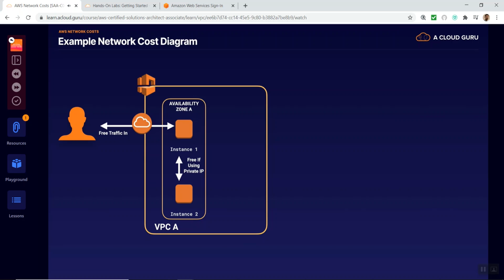Now, if it's using a private IP address and it's in the same availability zone, then that data is going to be free. If, however, you're connecting across another availability zone, you will be charged 1 cent per gig. And again, I'm just giving you an example cost. It depends on the region, depends on the different regions in the world. So the cost can vary, but let's just use an example here of say 1 cent per gig.